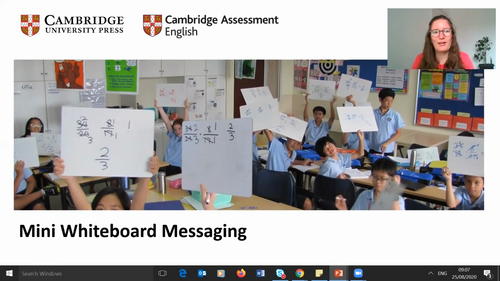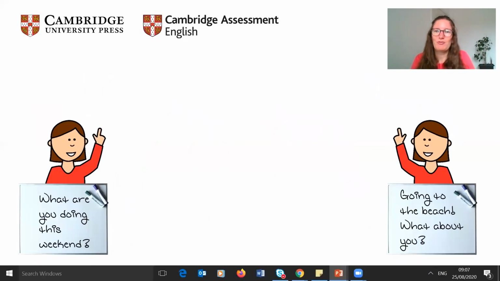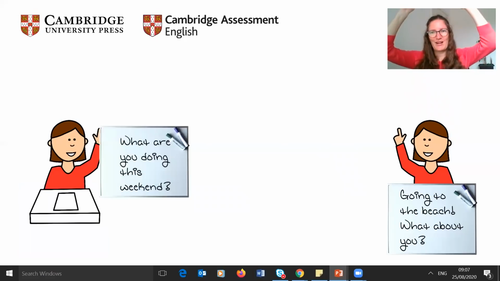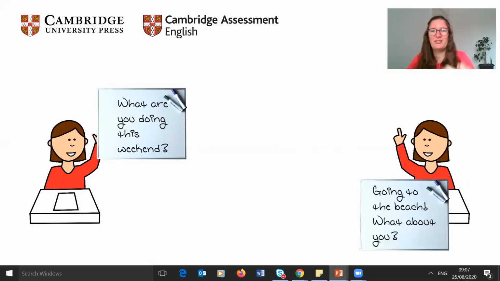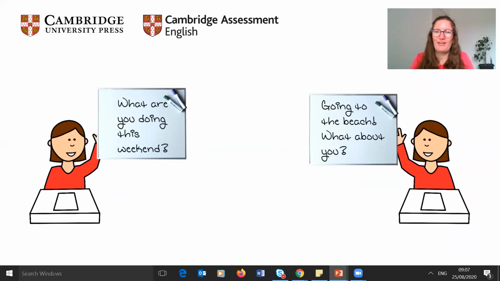So here's an example. We have student A has written a question on their whiteboard. What are you doing this weekend? And they can raise it up in order for student B to see from a distance. And student B writes their response on their whiteboard. So, going to the beach, what about you? And they can raise their board up to the student A in answer.